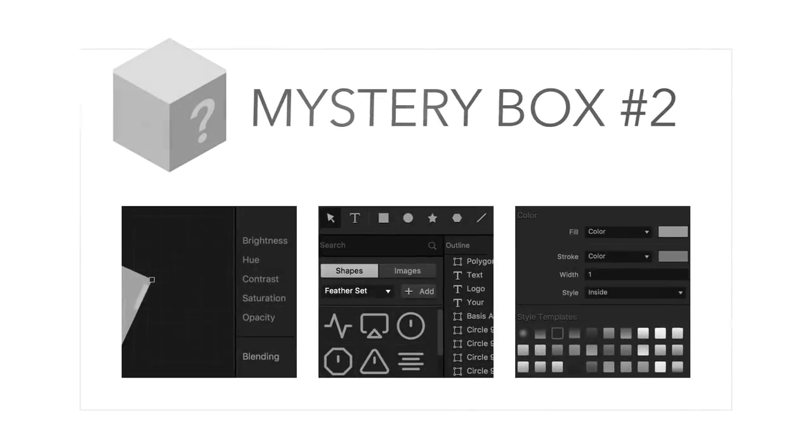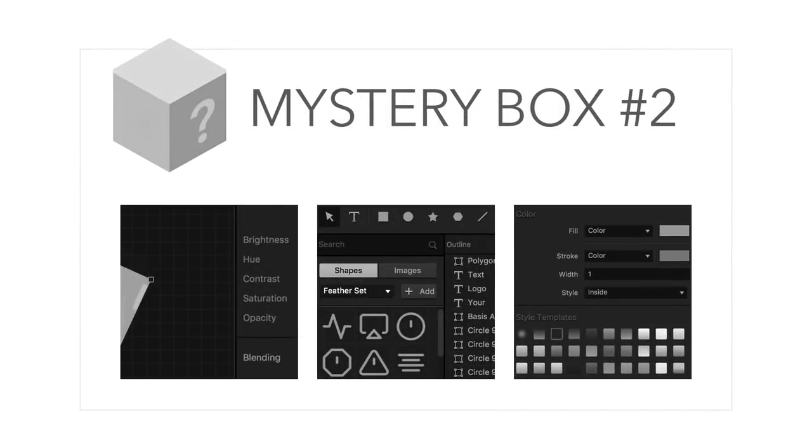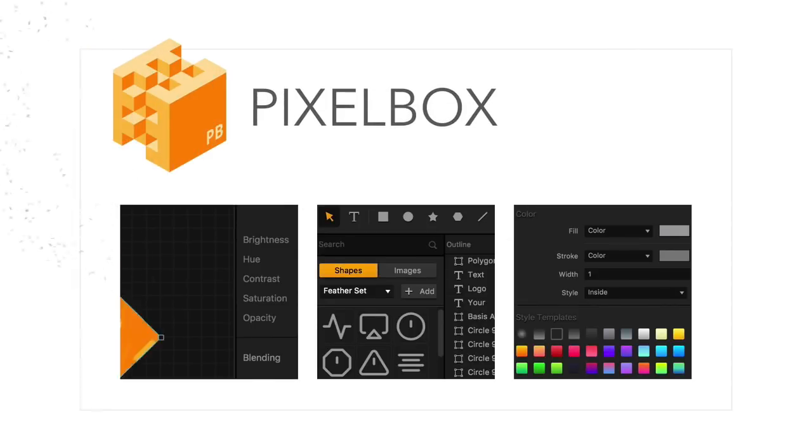All right, guys, so mystery box number 2. This was a real fun one on the blog. A lot of really great guesses for you guys. We definitely stumped some people because this is totally new software. It's something we've never done before. It's our first time truly delving into graphic design software, and it's called Pixelbox.